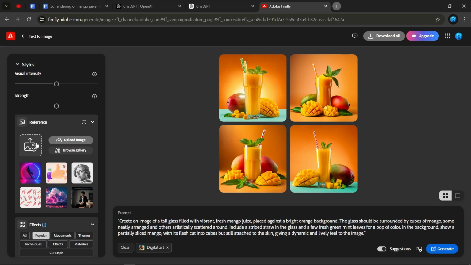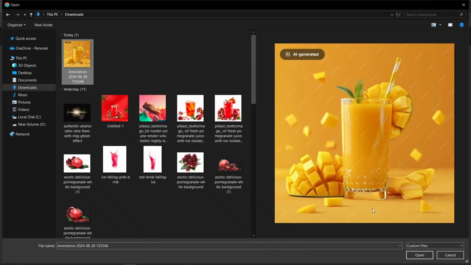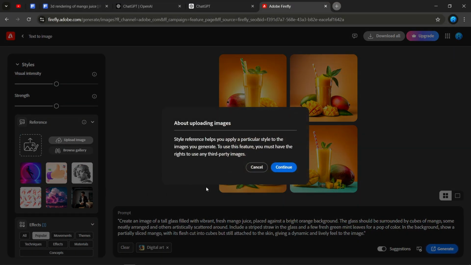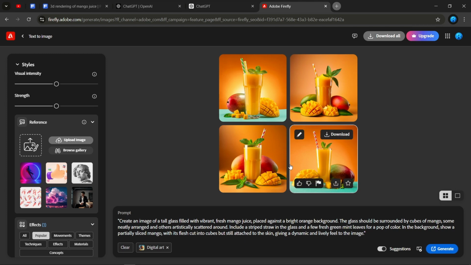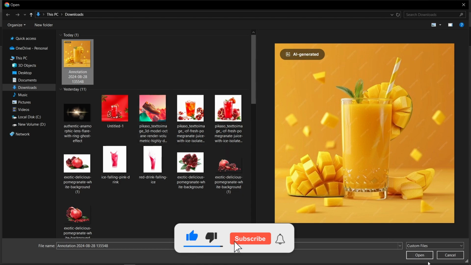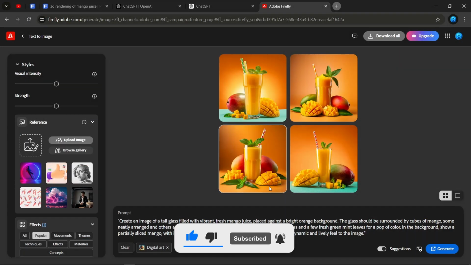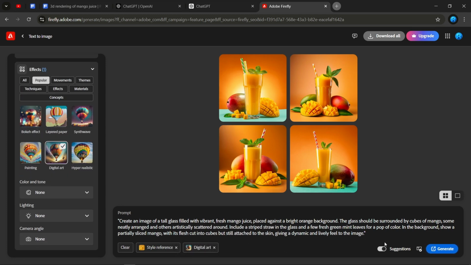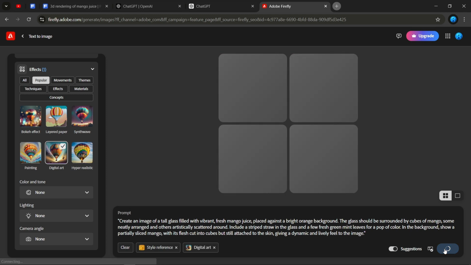Now add a reference. Click on Upload Image, select the image and click on Open. Click on the Continue button. Upload the image again. Now click on the Generate button. Wait for some time to generate the image.